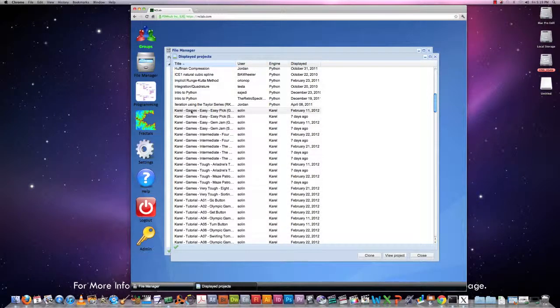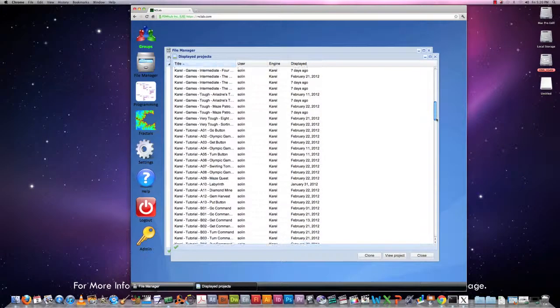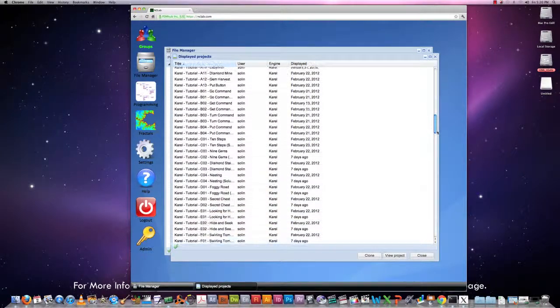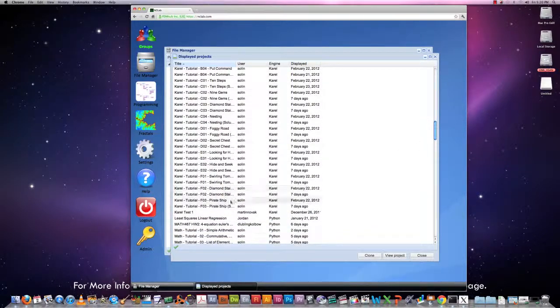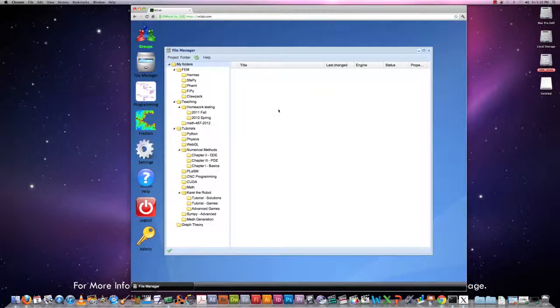This first part, Karel games, is in fact more advanced games. And the tutorial starts here with A01, and there are many examples through F03. All these games have solutions, and you can clone any of them by clicking on it and then clicking on the clone button, and this will bring the game to your account. You can launch it and play with it and learn.